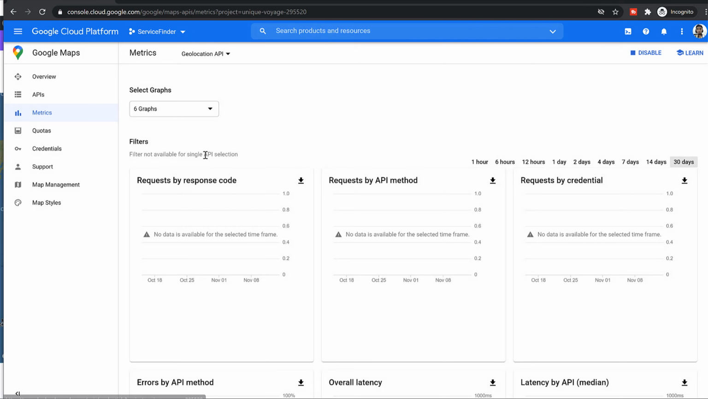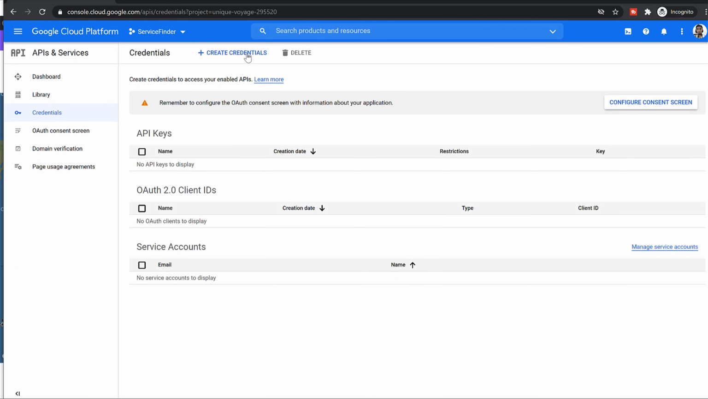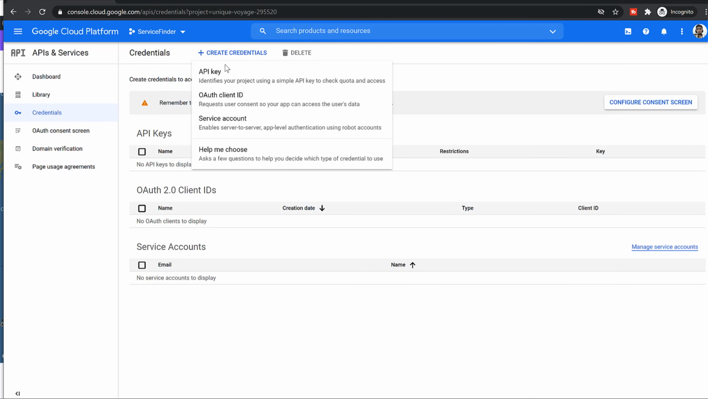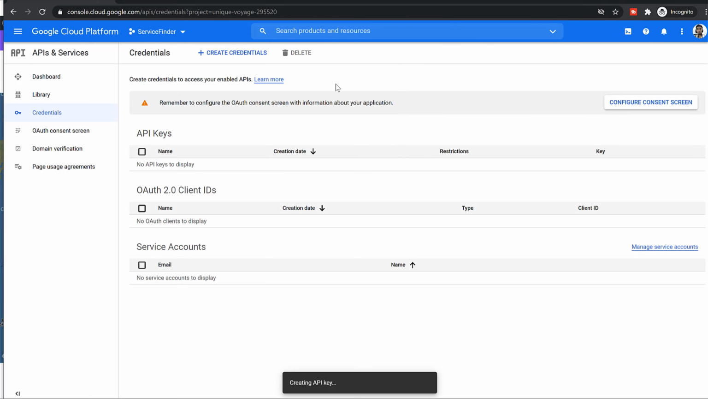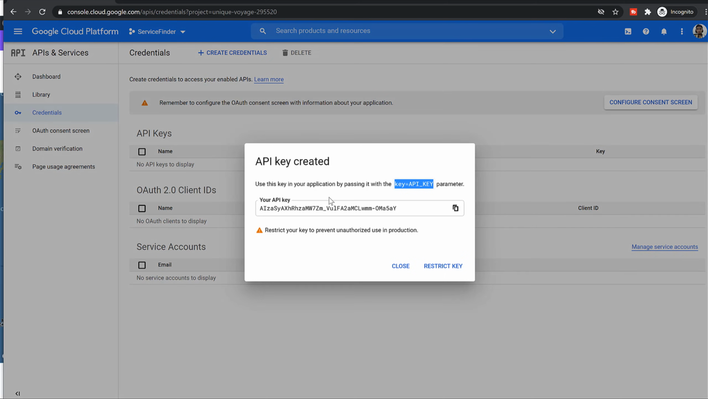You can again click on this hamburger icon or three lines icon, click on APIs and services, and under that select credentials. Now here we have to create a new credential. So click on this option, create credentials, which is given at the top, and select API key. Now this will create a new credential for you, and here it is.